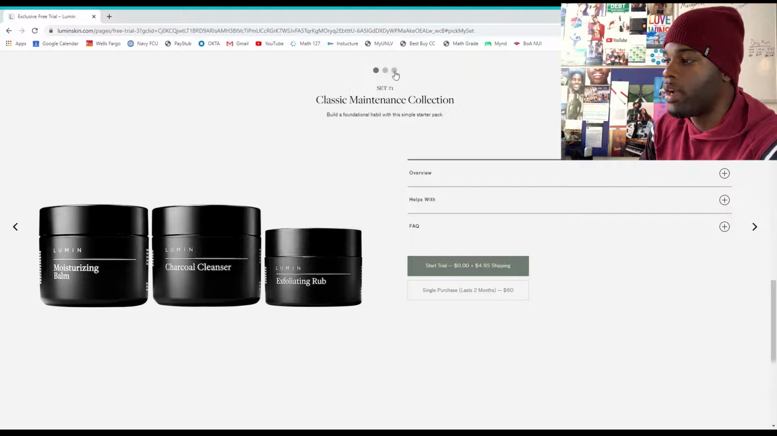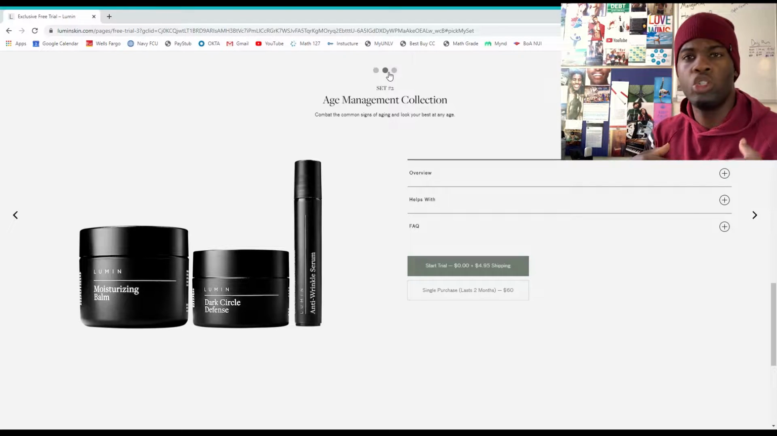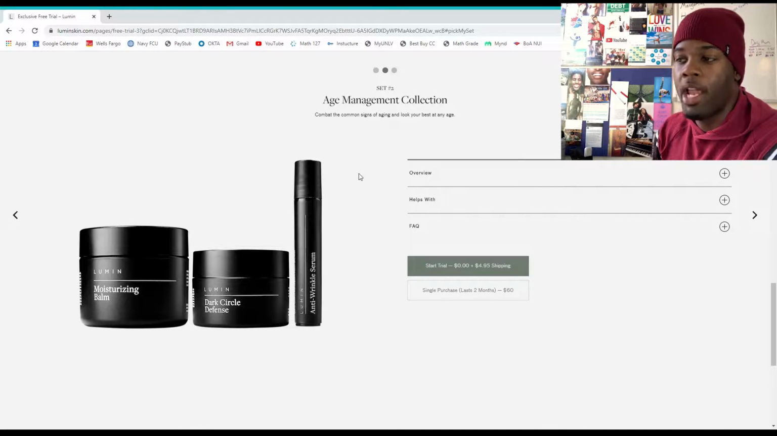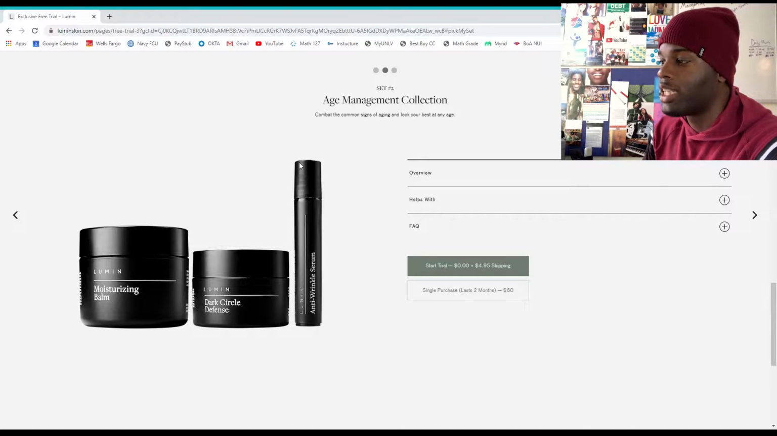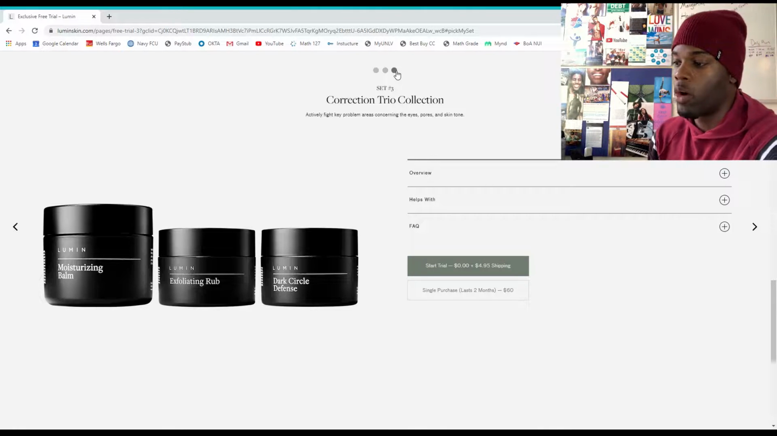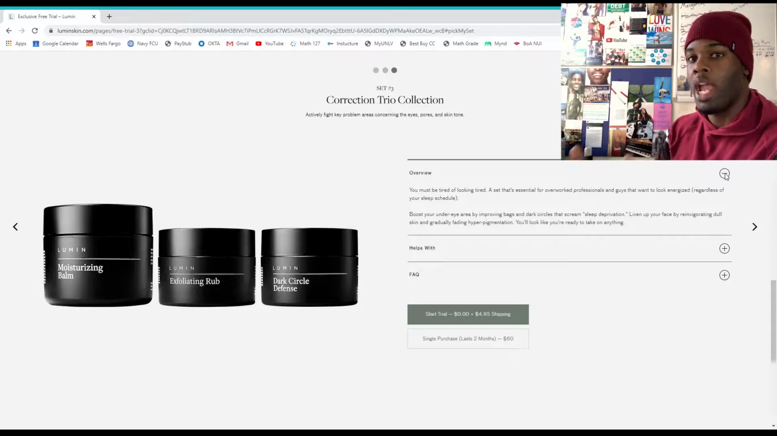So if we go to this area at the top and we click the second dot, we will see that this is the age management collection. So if you're not specifically interested in clearing up pimples, you don't really have bad acne, and you want to get rid of some dark lines or some wrinkles, you definitely might be more interested in the age management collection. And they also offer a third set, which is the correction trio. This comes with the moisturizing balm, the exfoliating rub, and the dark circle defense. It's more of a general use type. And if you want to read about these products or about what specifically you want to fix, like it says right here, you must be tired of looking tired. So that's specifically what this set is going to aim at correcting.